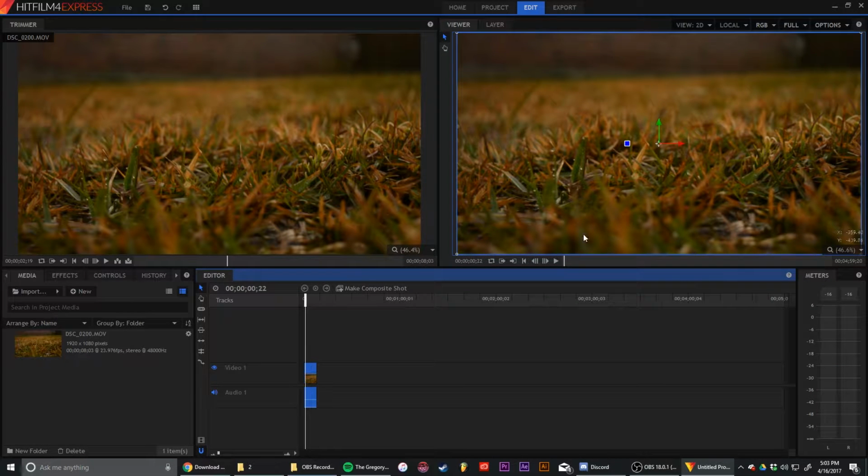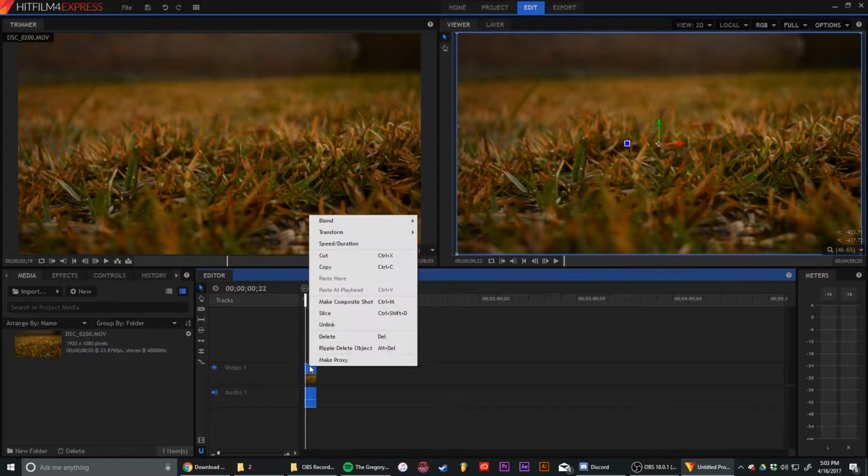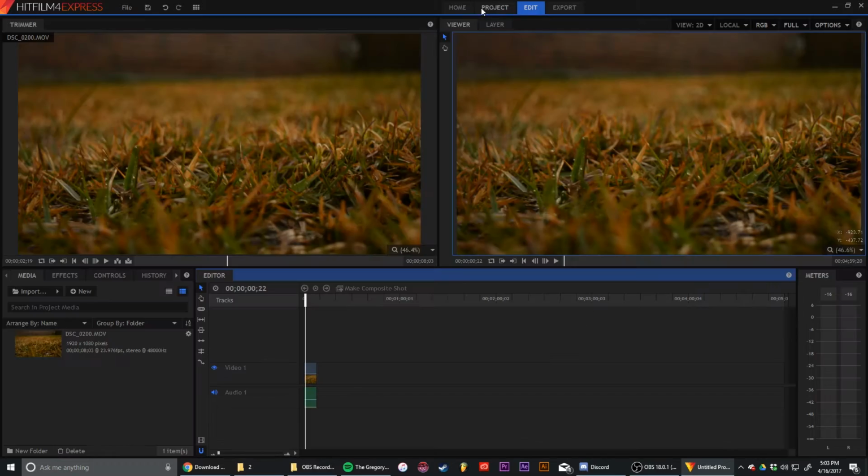HitFilm 4 Express is a great design for filmmakers, and it's a great option to start you out with. Another great example is Lightworks. In fact, I used Lightworks before I used Premiere Pro, and I loved it. I honestly thought it was a great piece of software if you have a decent computer. It's free. You just have to have a key. You have a free key. You sign up for an account, and that's all you really need.